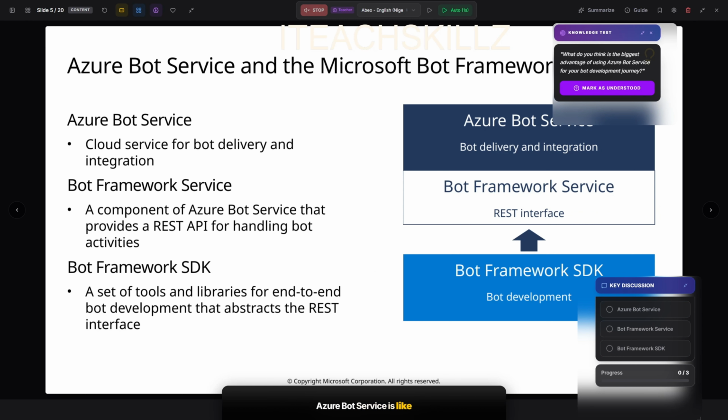Azure Bot Service is like the backbone of your chatbot journey, providing a cloud-based platform to deliver and integrate your bots seamlessly. Think of it as the bridge connecting your bot to various channels.